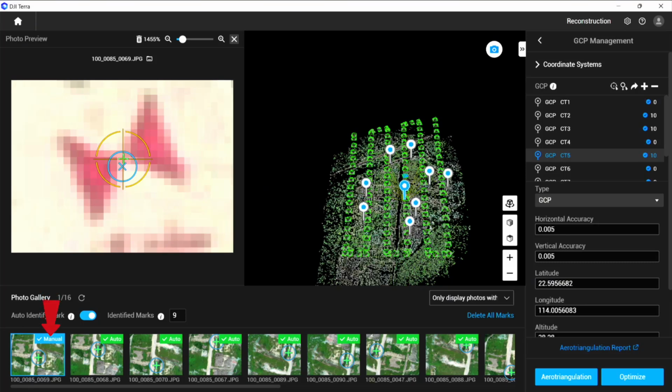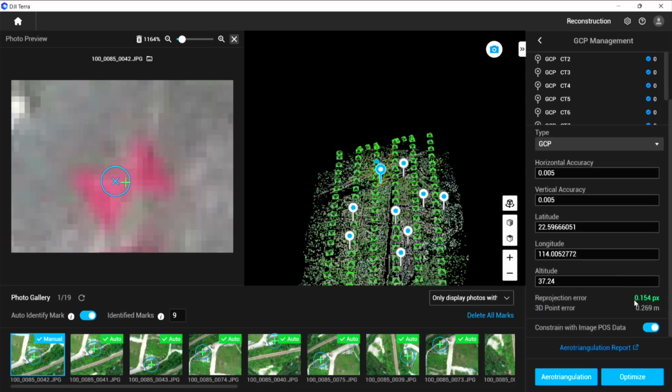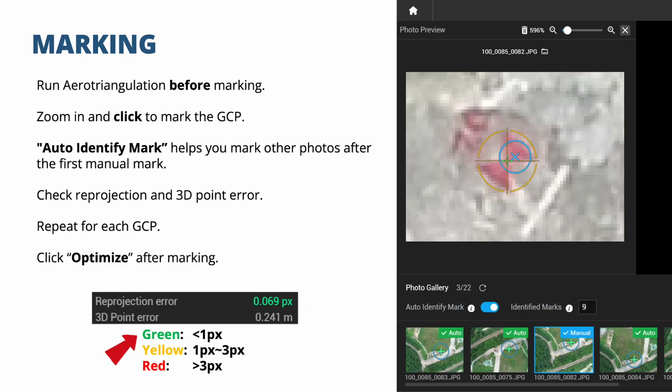For pictures where marking is completed, there will be a checkbox symbol showing manual or auto markings. Click on the delete icon above to remove the marking information from that photo. Under the information about GCPs, reprojection error and 3D point error also update accordingly. These two values can be used to judge the accuracy of GCPs. They change color between green, yellow, and red, with green being the best result.